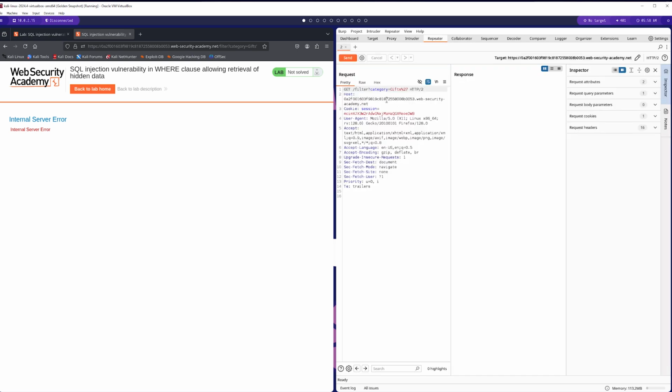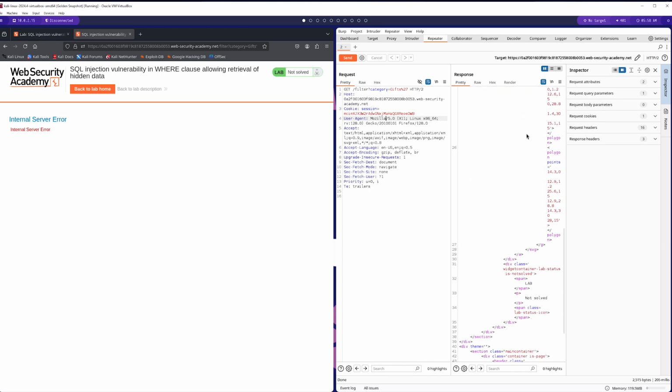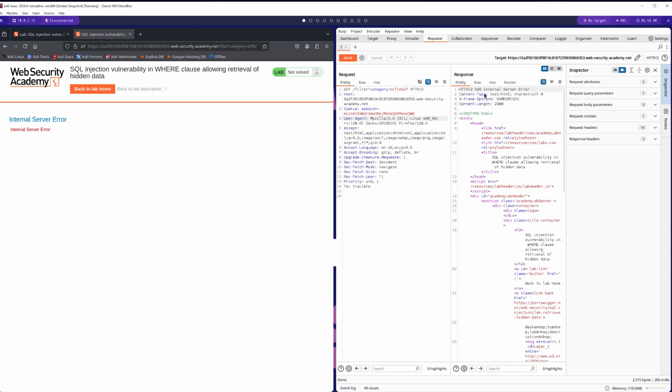Now the repeater tab is essentially a functionality in Burp Suite which allows you to just repeat requests to a server, and it's very useful because if you're testing for something in application security and you want to modify this request a bit and then send it on to see what happens, the repeater makes it very easy to do so. So we're going to go ahead and click send over here, and we can see we get the full HTML response from the server, including a 500 internal server error status code.